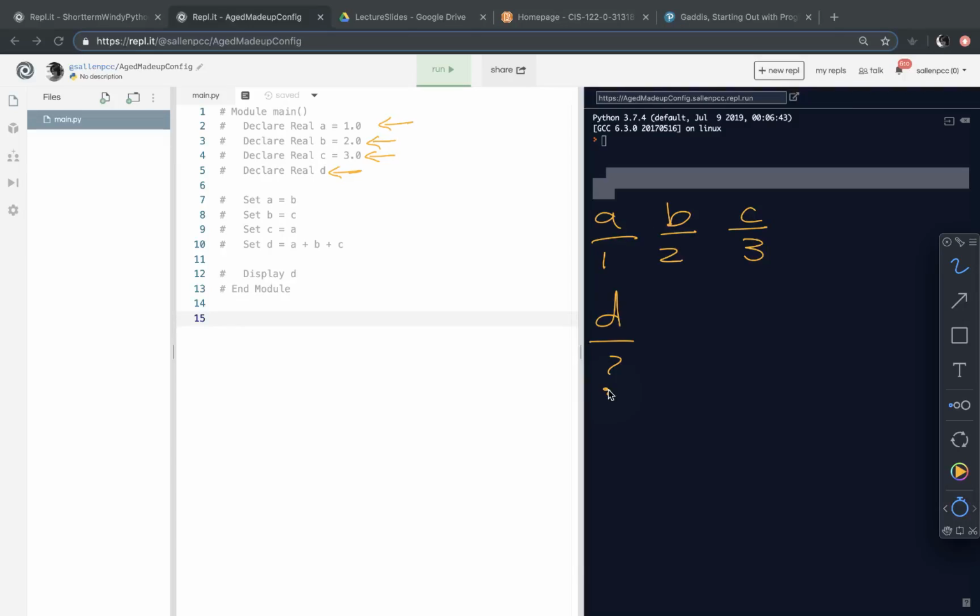And then on line 7 we're going to take the contents of B and store it into A. So that equal sign is the assignment operator. So take the contents of B and put it into the variable A. So B contains 2, so we'll put that into A, and I'll update A to be 2.